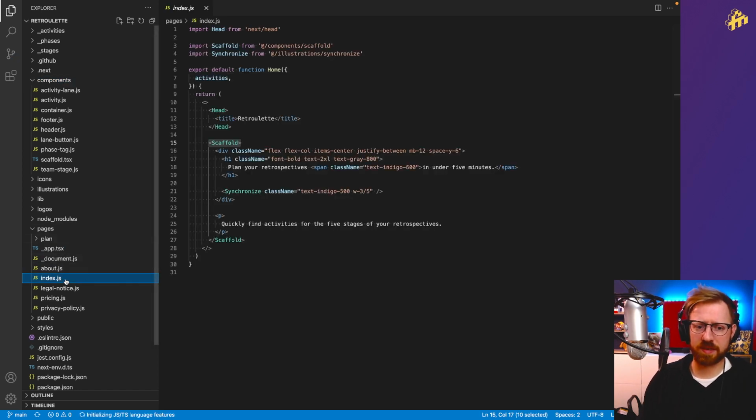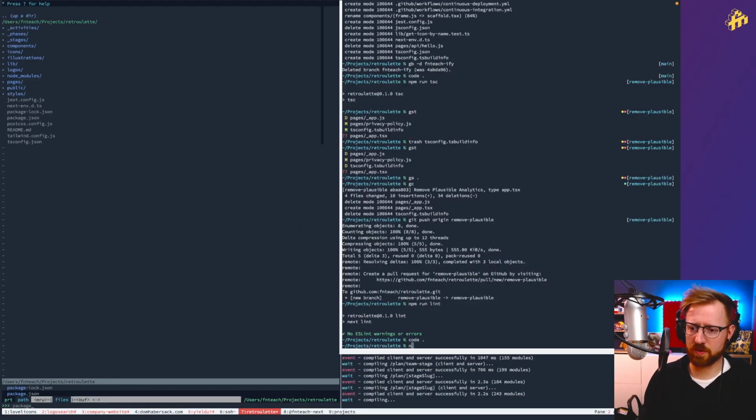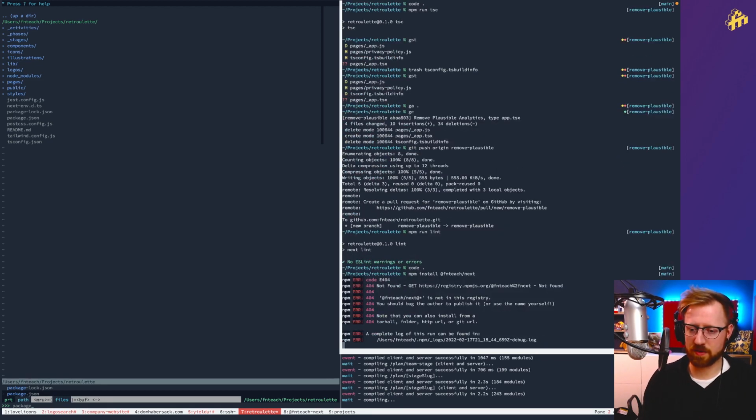So I'm going to start moving this index.js file to a tsx file, and we're also going to npm install @fnteach/next. This is my own package. Did I configure that? I don't think I configured that. What do I need to do? I think I need to give you an underscore, the period npmrc. Yeah, it doesn't know where that is because that is hosted on GitHub, and it searches on npmjs, which is not where it's at.